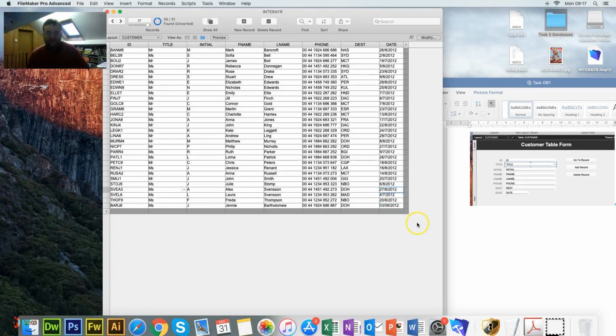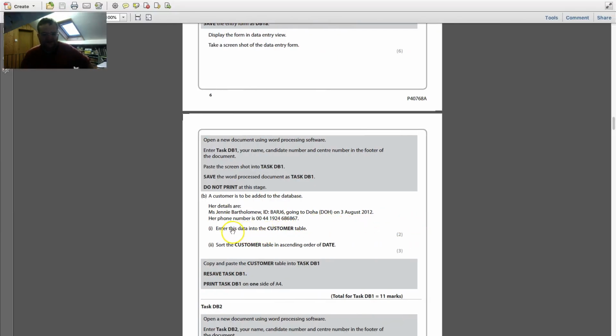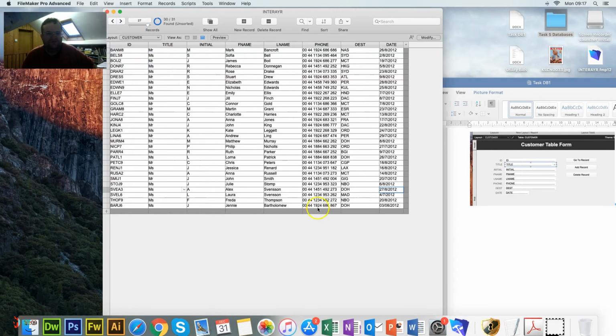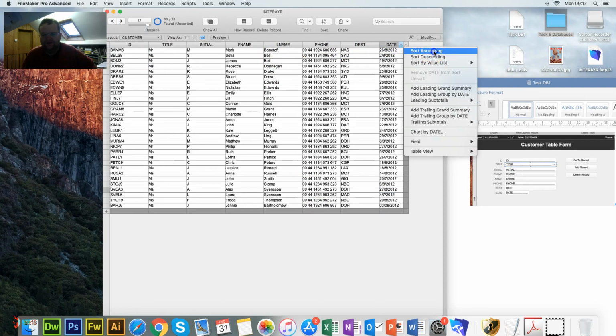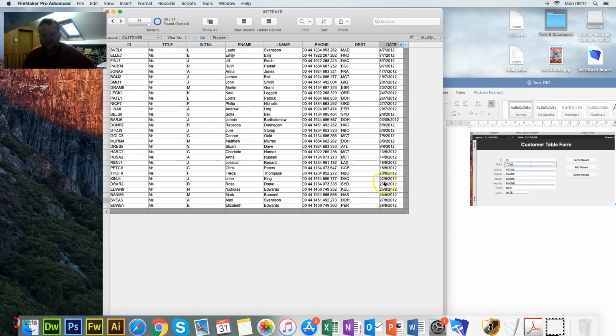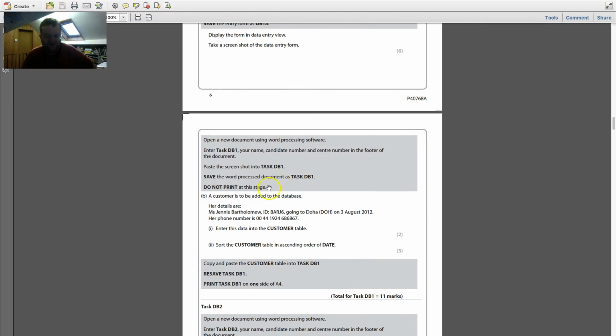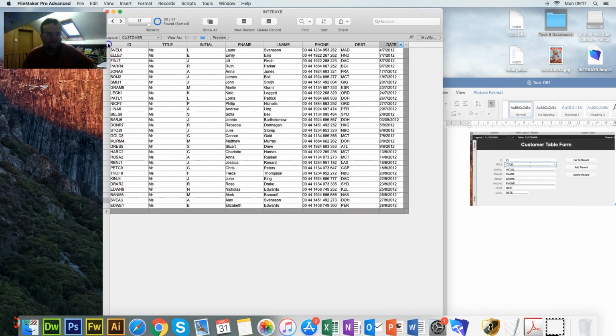So like so. Now, then it says enter this data, sort the customer table by ascending order of date. So I could go up to date, click ascending order, and now it's sorted. And all I need to do is copy and paste the table into DB1. So click on the other corner.